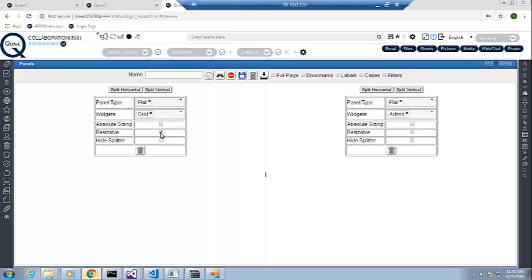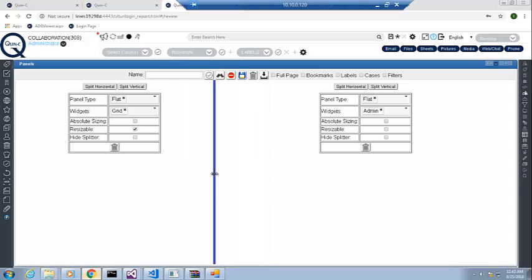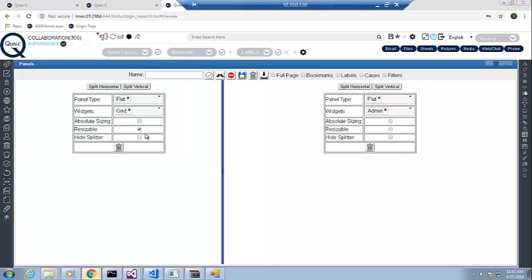Do we want to let the user resize the panel? Let's say yes. Do we want to hide the splitter? No, that's mutually exclusive. You can't have them resize it and hide the splitter. This is the splitter. It's the thing that allows them to resize stuff. And if you hide it, they can't grab onto it to move it around.